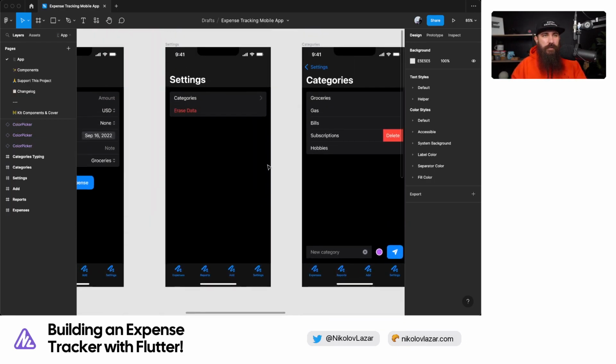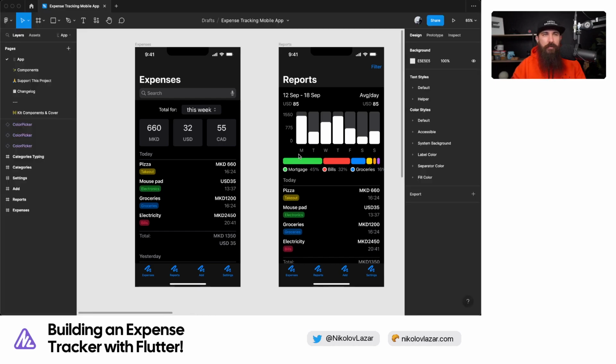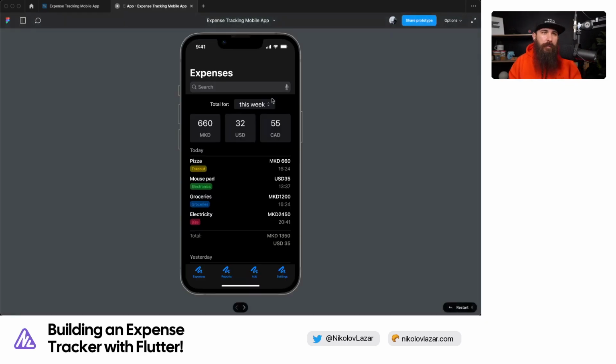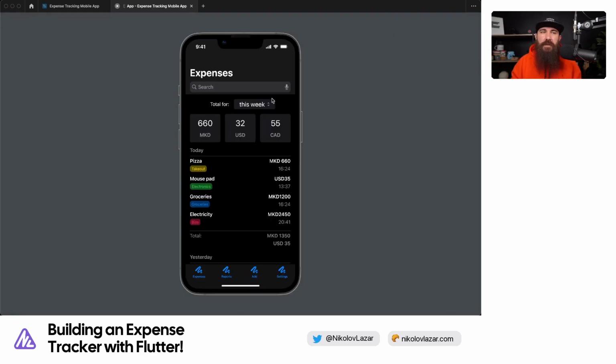So let's check out the app. Give me a minute. Actually, you know what? I'm going to play the actual prototype so you see it better. It's an expense tracking app. An ordinary, nothing complicated expense tracking app.